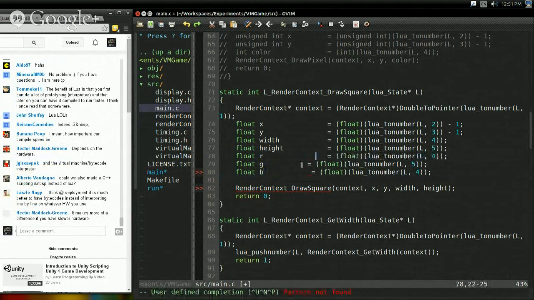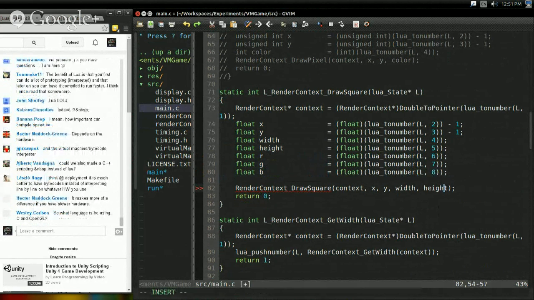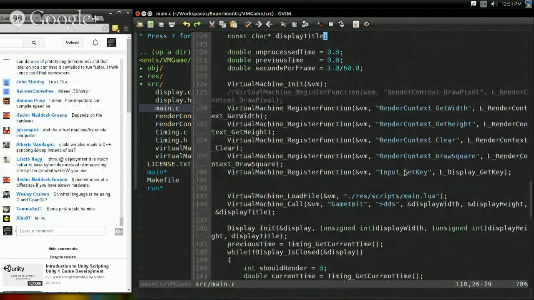I don't know why you're spaced over so much, but okay. It's to line with that. 4, 5, 6, 7, 8. So that's all the parameters, all 8 of them, and pass in R, G, and B. Hey, good.